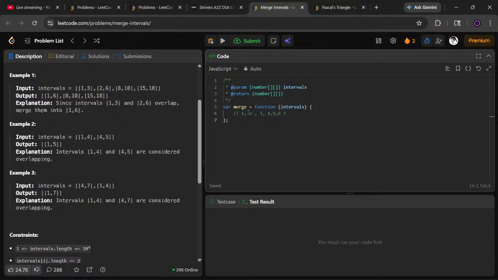Since 1 to 7 will be this, and 2 to 7 will be this, and 3 to 7 will be this, and 4 to 7 is there. So what we need to do is take the four. Anyhow, they said there can be only two values in a single array. So what we can do is take the interval of this, calculate the total number of things that exist between this, and if this thing exists in between this, then remove this and just merge them.